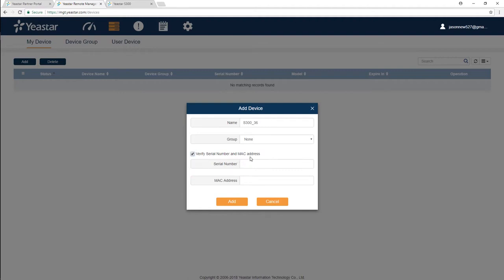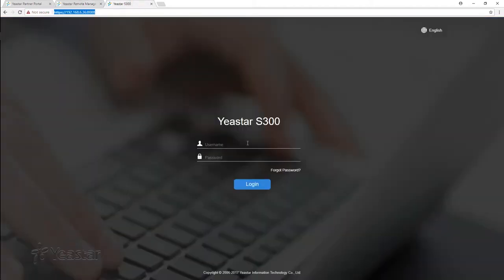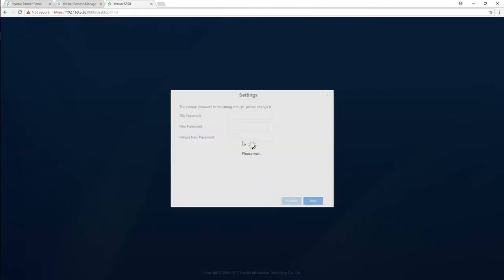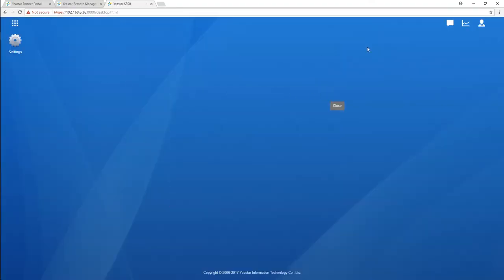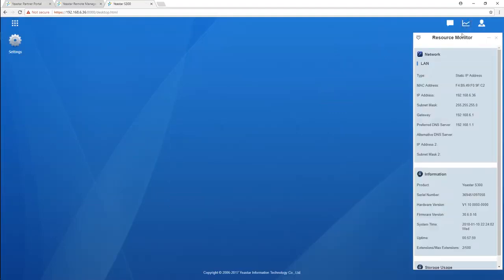So how are you gonna register? How are you gonna identify that device on this platform? You will need the MAC address and the serial number. Get to the S300, accessing the GUI system. All right. That's exactly what we always do normally. Accessing the GUI system, and let's check the resource monitor.